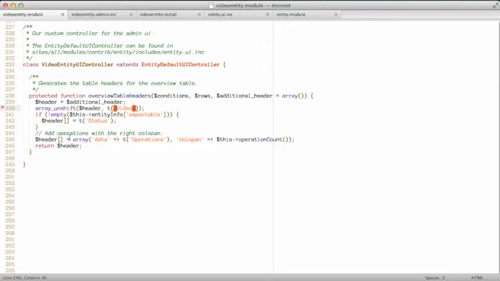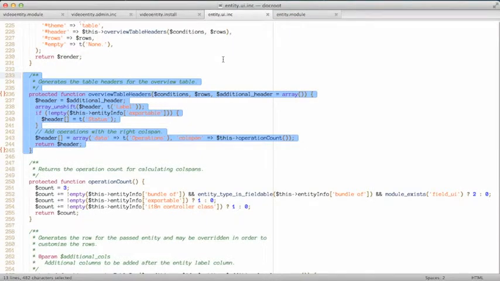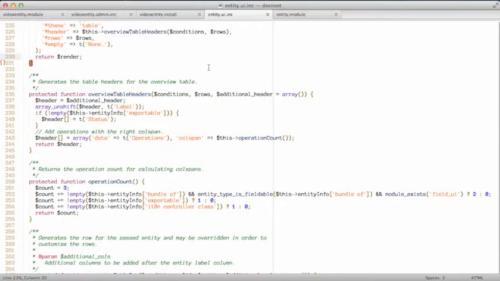The majority of it is in the entity default UI controller, which is in the entity.ui.inc file in the module from Contrib. I highly recommend, if you want to make changes to any of those default pages, that you start looking there and see if there's a method that you can override in order to accomplish what you need.